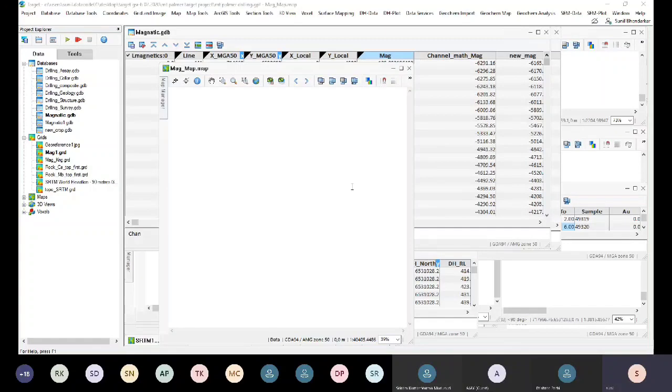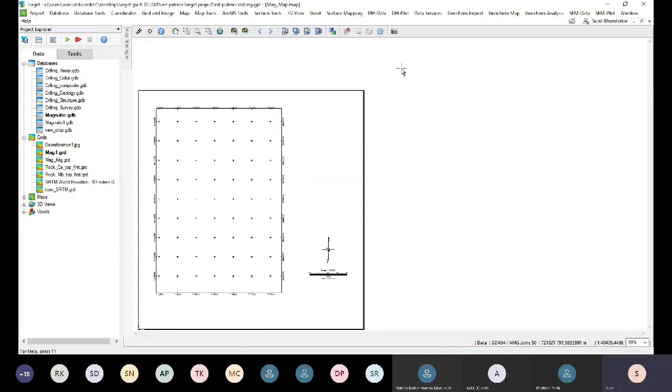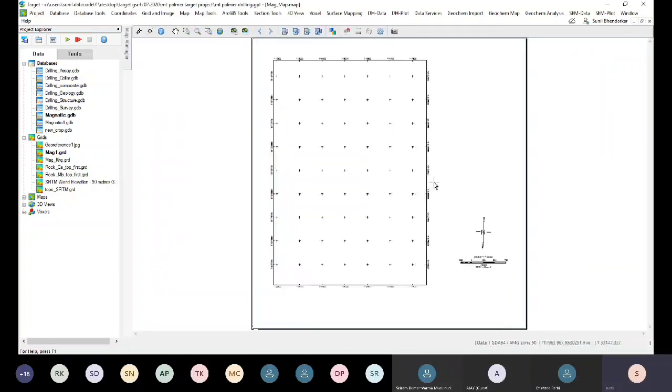Then the map title box is there, so you can give more information, like who is the client, the map title, and if you want to add more information in the form of text, that you can also add, and the map creator. So these are all qualities of creating a professional map. Here you can see this is the blank map.